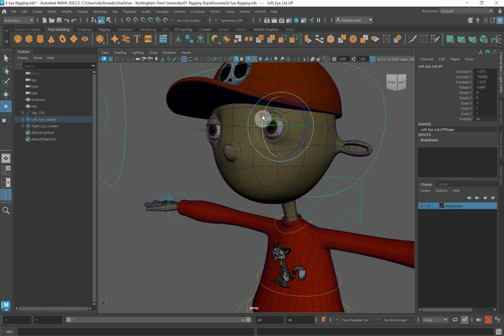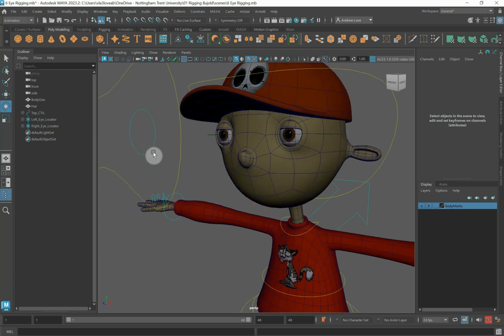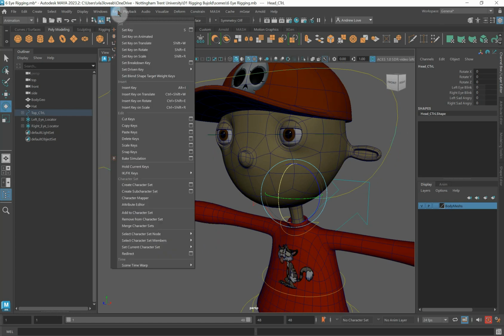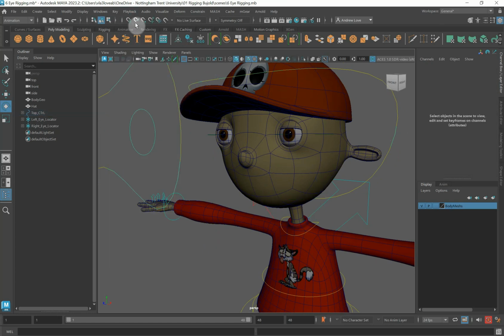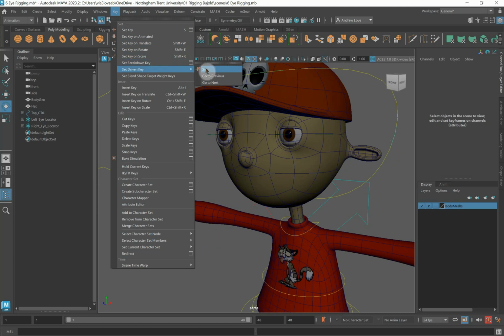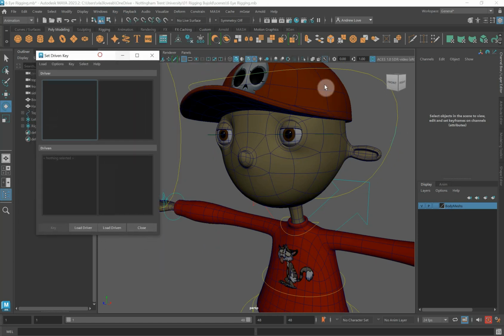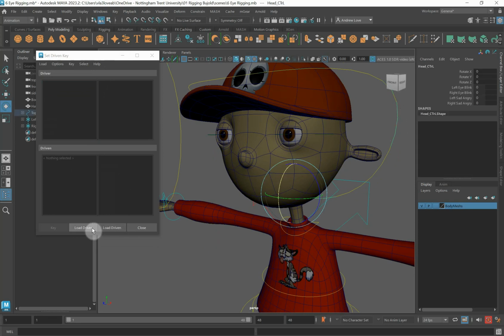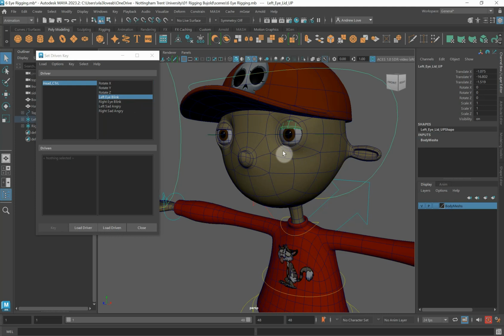Right, so we are going to control that one, which is rotate X. Okay, so let's do this. I'm going to select that and go key. Well, that doesn't really matter. In fact, deselect it. Go key, set driven key, set. Right, this guy, load driver, left eye blink. We're going to blink this and this. Okay, load driven, those two.